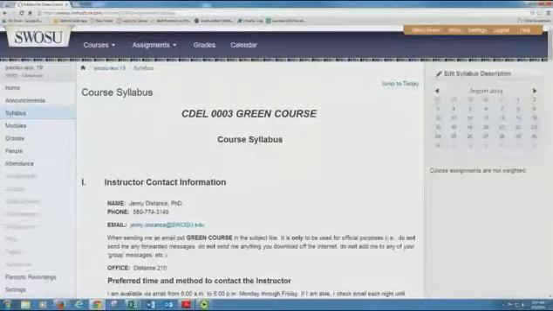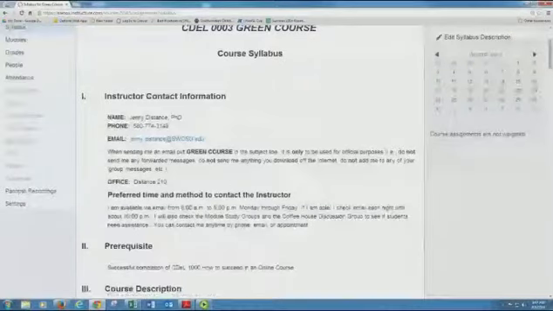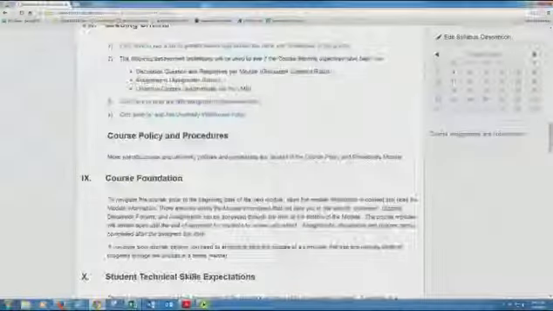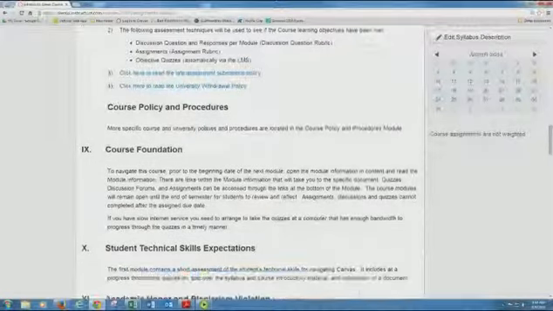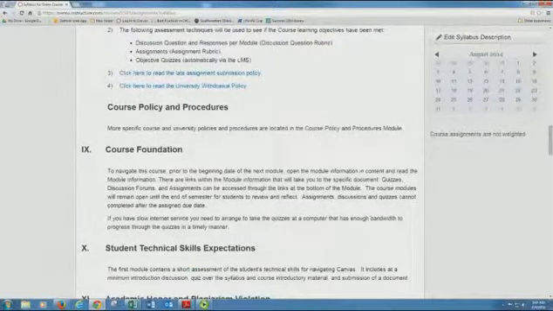Okay, the next area is the course foundation. I also have noticed here I have course policy and procedures. I do have a module for course policy and procedures. There's more specific information there about course and the university policies and procedures, just so that they know where to go.